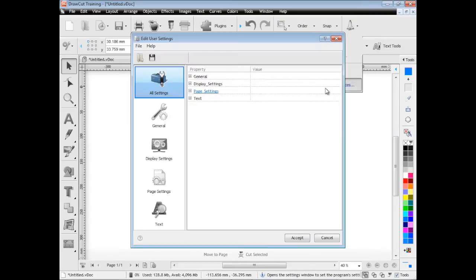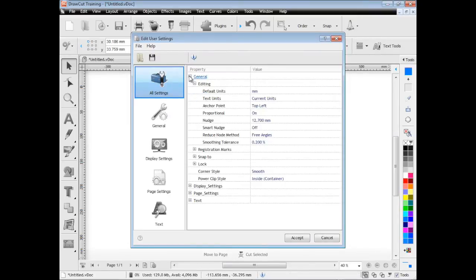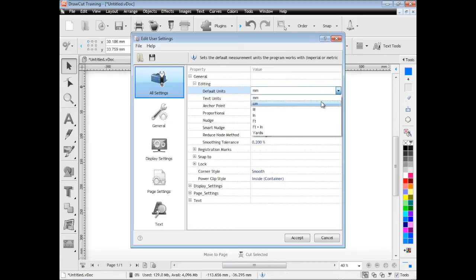These are all the things you'd want to set in the program by default. For example, these sorts of things here, like your default units you prefer to work in. You might want to work in Imperial or something else. You can select from any of these here. Simply select on the one you want. You click this accept button, and that will apply in the program.